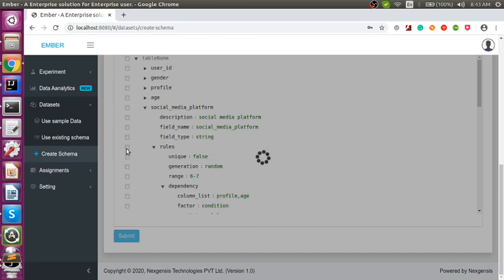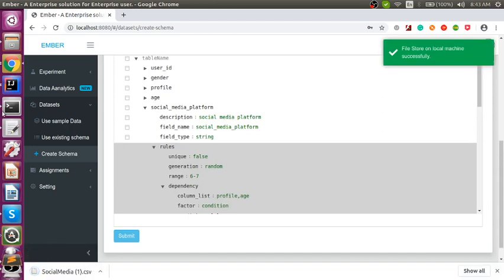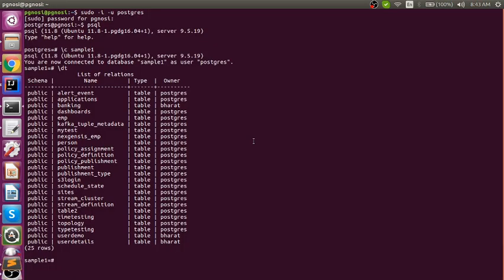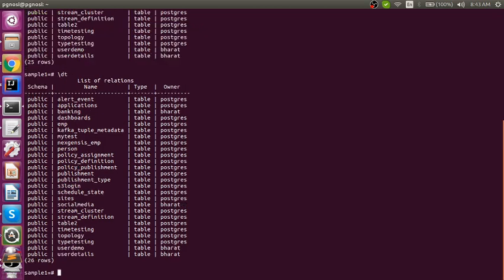Wait for some seconds and data will be generated, as well as stored into the database table. If the table doesn't exist, it will create the table and store the data. Just go back to Postgres and let's check it out.